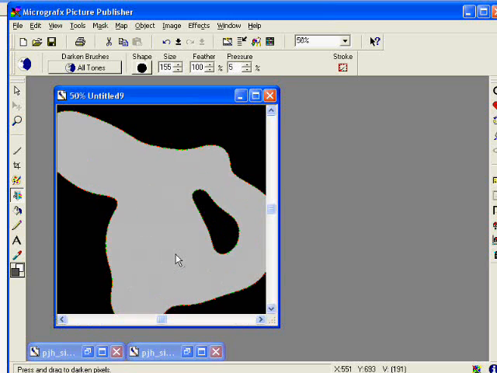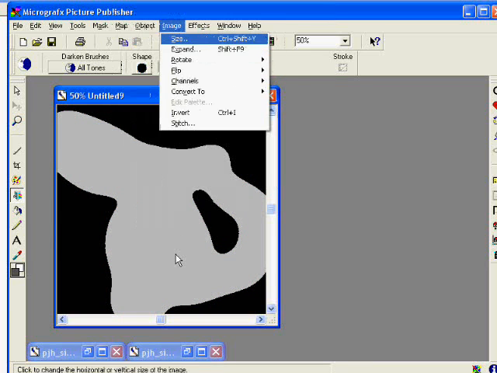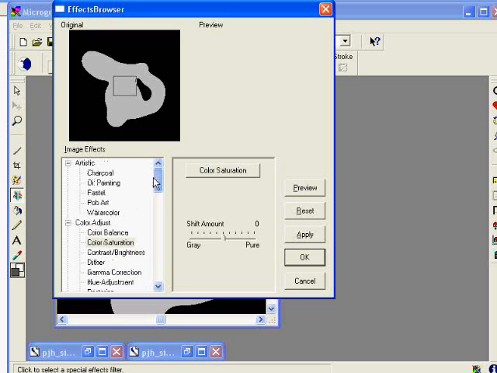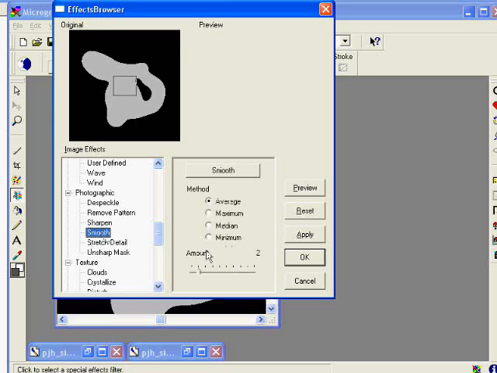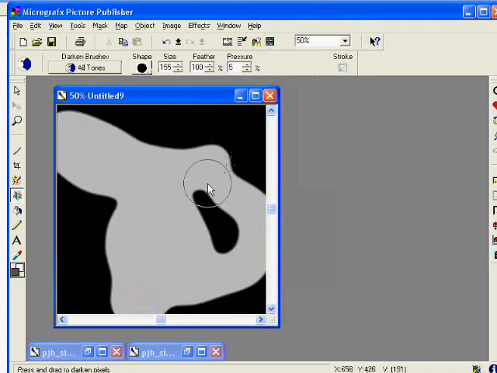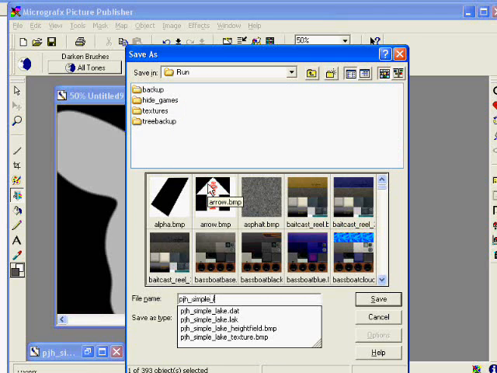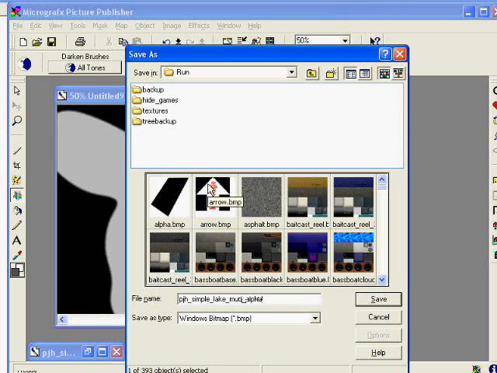Another thing you might want to do is remove the mask and smooth your image a little bit to blur the transition from the areas that are completely mud to the areas that are not, so that you don't get a hard line that looks like somebody came along with an edger and cleaned up the mud from the land. All right, I'm going to do an average smooth, just not a really strong one. There, it blurred the edge. That's what I wanted. I'm going to save this now as PJH Simple Lake Mud Alpha.